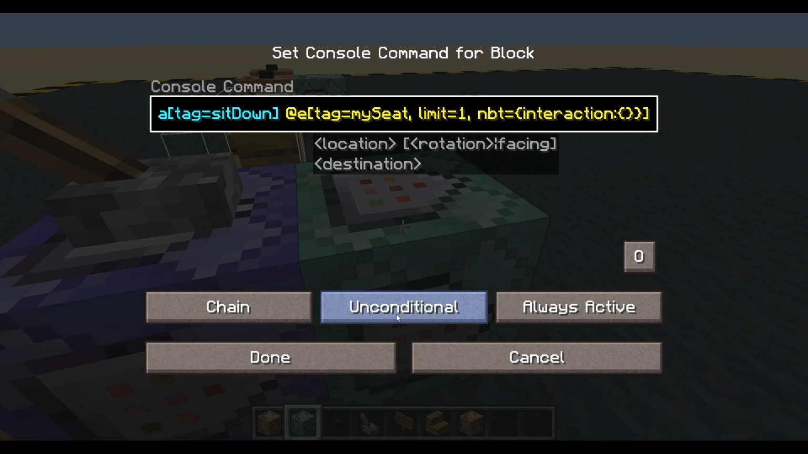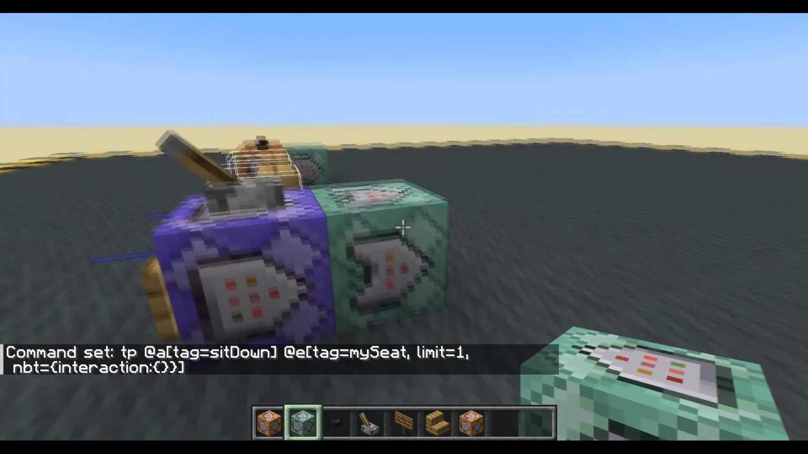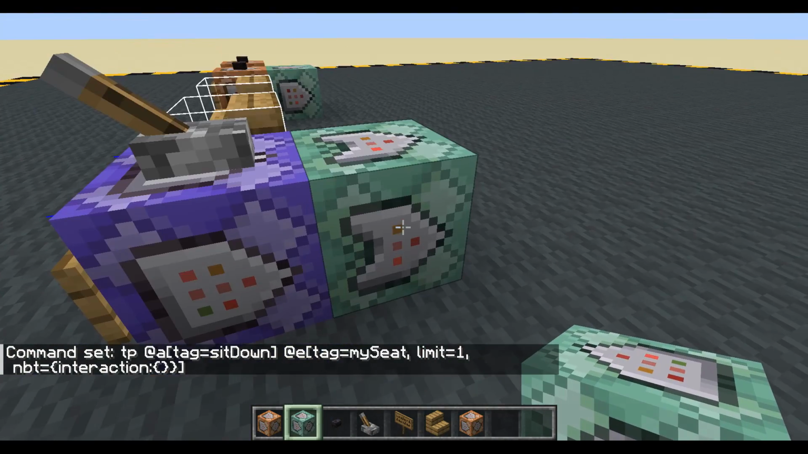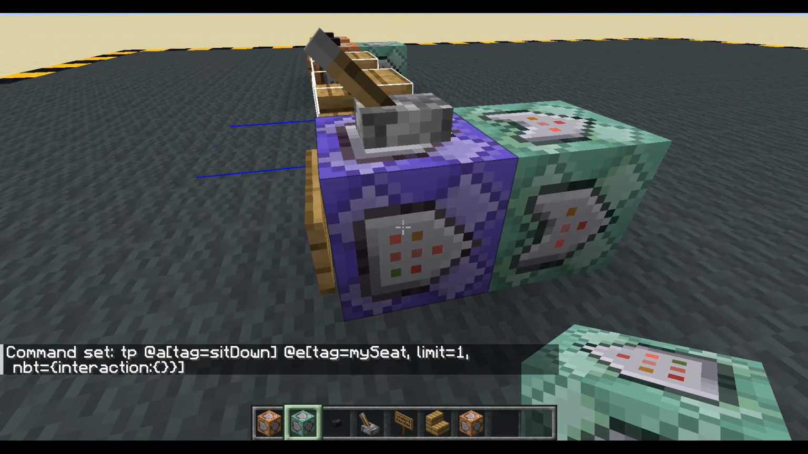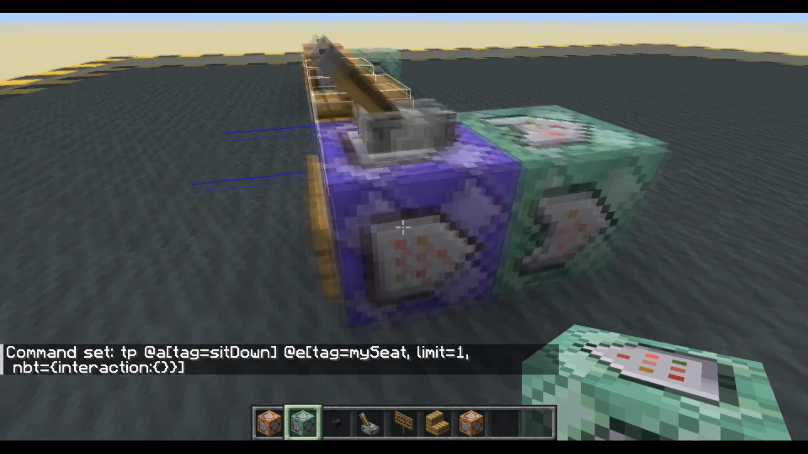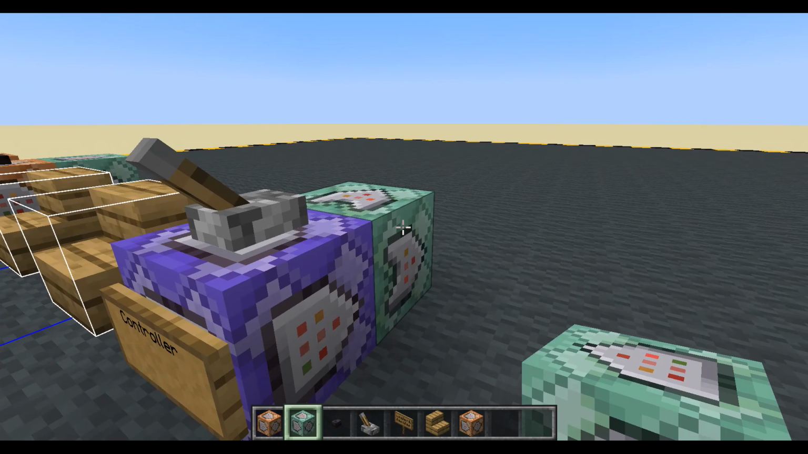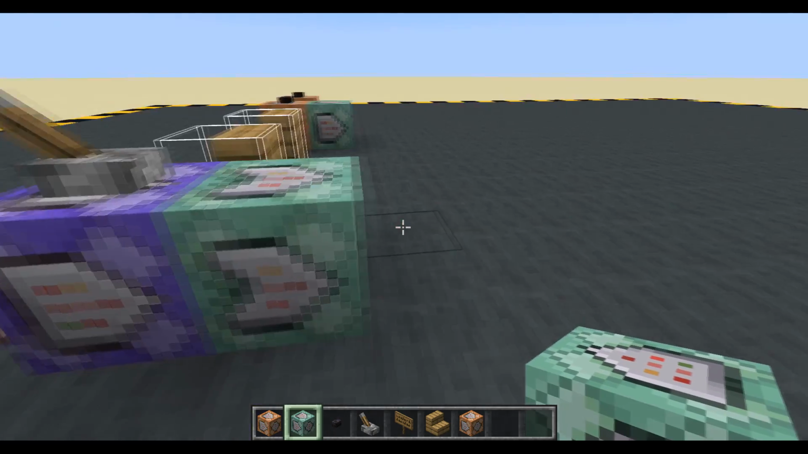Now I'm going to make this conditional. That way, we are only going to run that command, so we're only going to check the NBT if someone has been interacted with. So now this command is not running. It's not taking up all that processing power, which is cool.